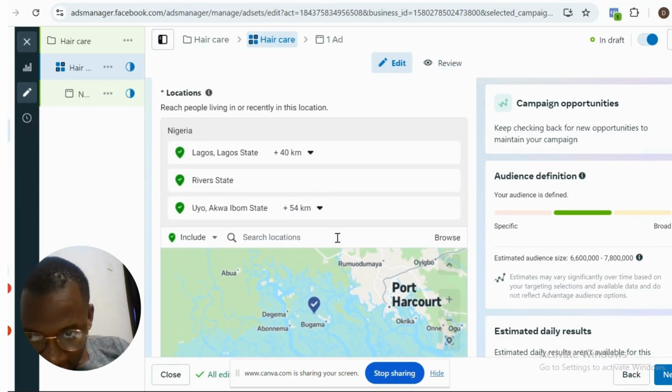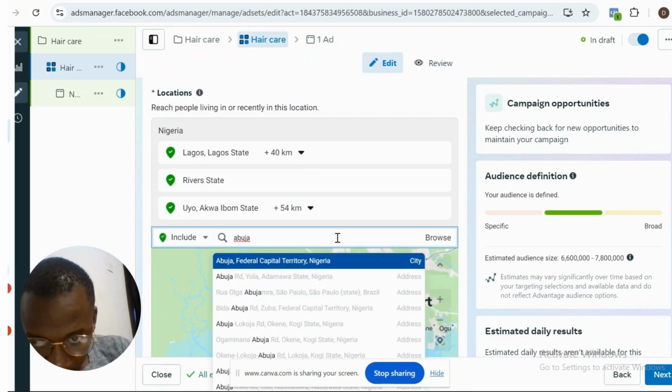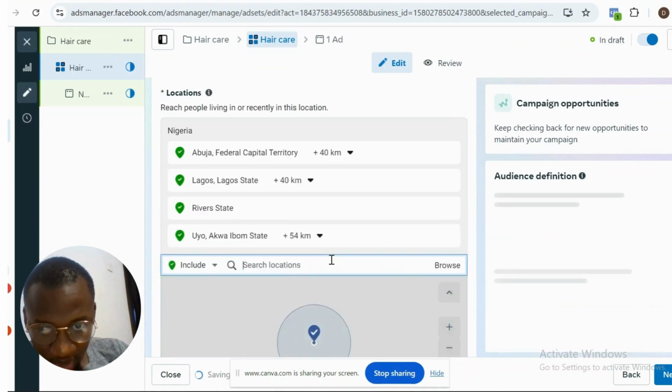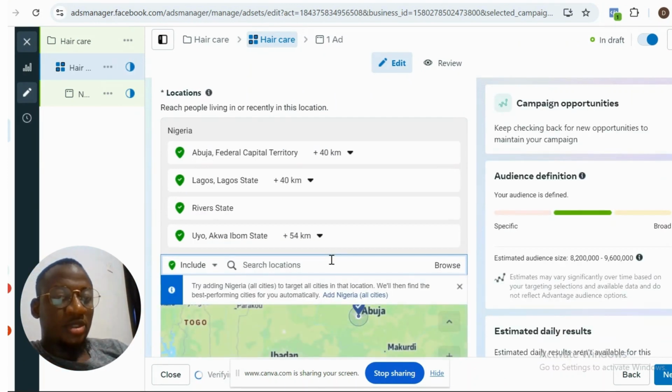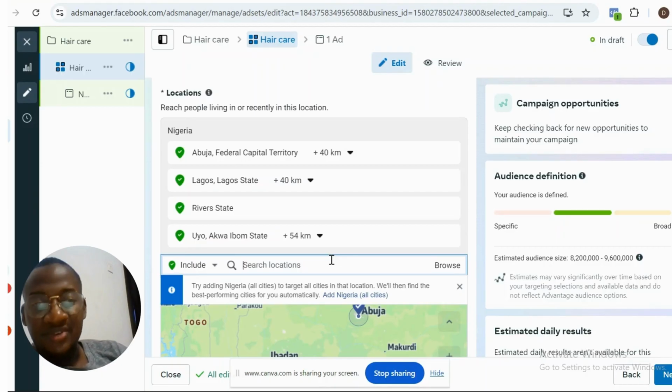So let's say Abuja too. Abuja, Federal Capital Territory, Nigeria. This is not to say these are the states you should target when you're running ads. Your target should be dependent on where you have capacity to deliver. That's because we are talking about sales of physical goods now. You must target states you can actually send your goods to, or you have delivery agents that would run the logistics for you over there.